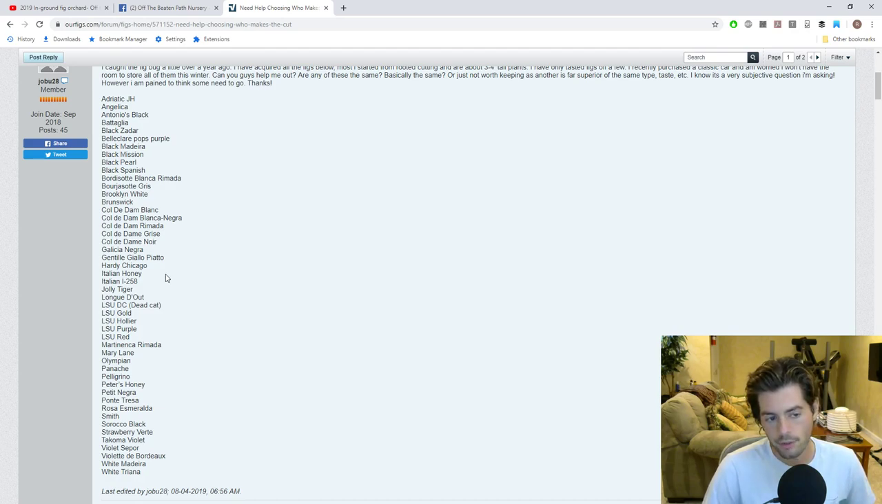So far it's in the ground because I wanted to put something in the ground. And we had an extra tree. Jolly Tiger, I don't think produces all that well. That's more for looks than actual eating. Longue d'Août, that's a big time keeper.